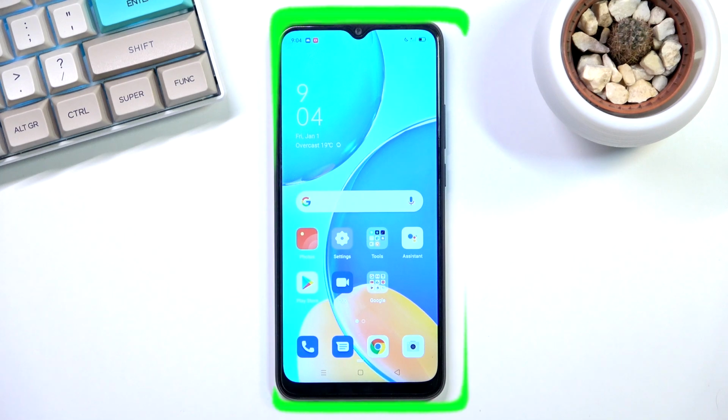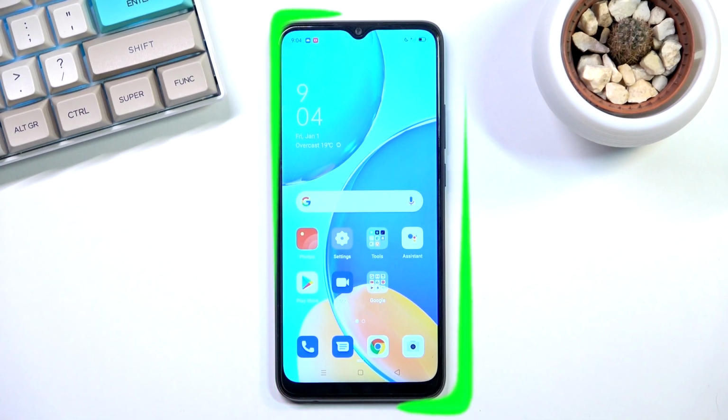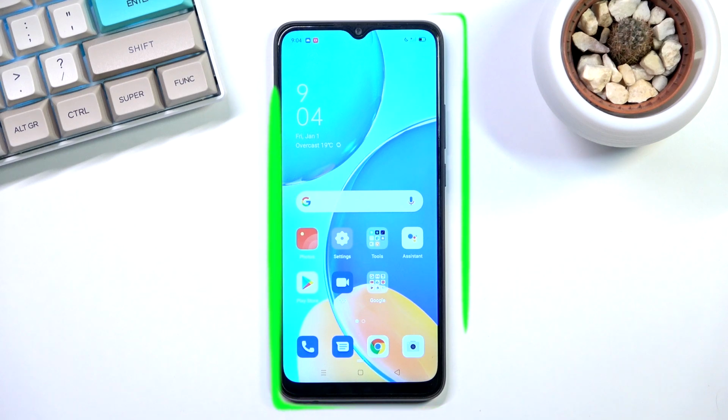Welcome. In front of me is an OPPO A15s, and today I'll show you how you can capture a screenshot on this phone.